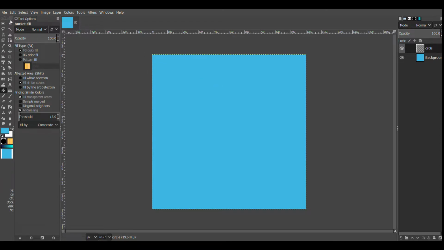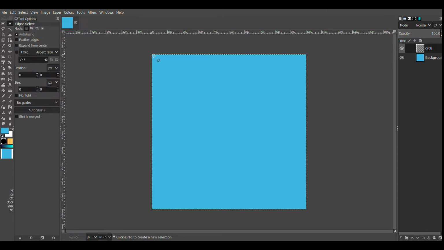Now, from Circle, you want to head up to the top here and go to this Ellipse Select tool, and from the top left, or whichever corner you want to start from, you want to drag from one vertex to the other, like this. Doesn't necessarily have to be perfect. It can be a bit smaller, but I'd recommend you try to get it from edge to edge.